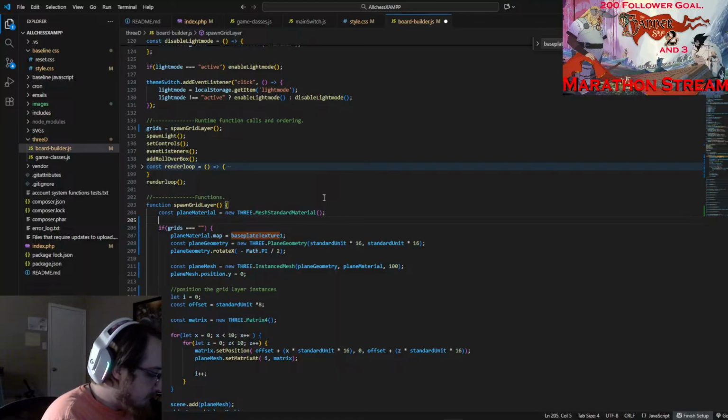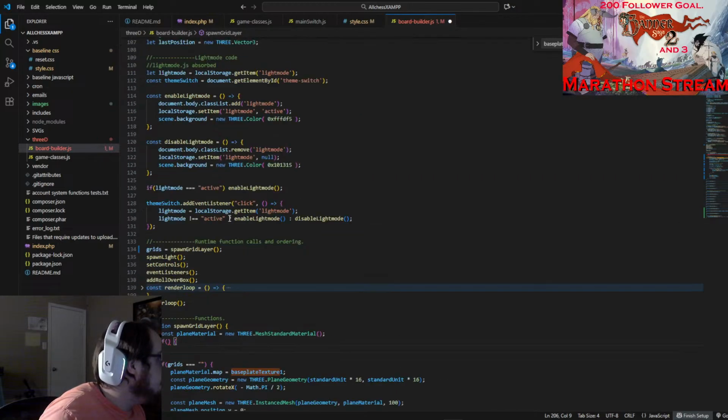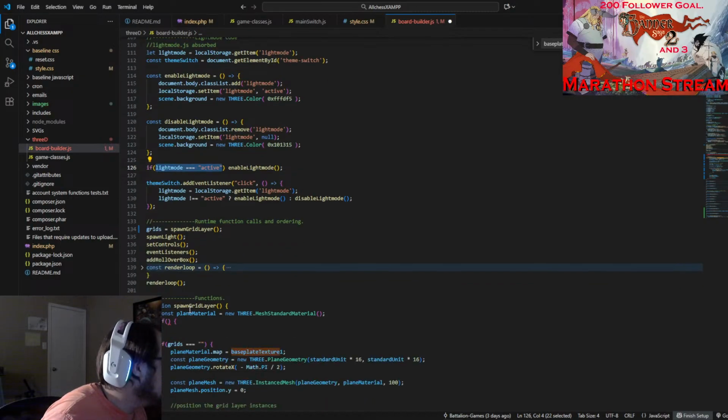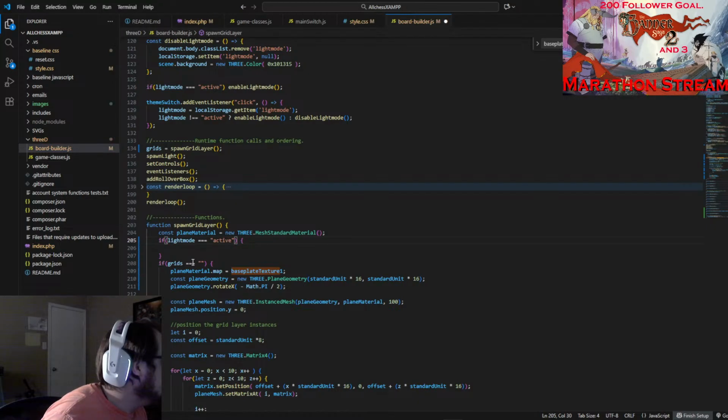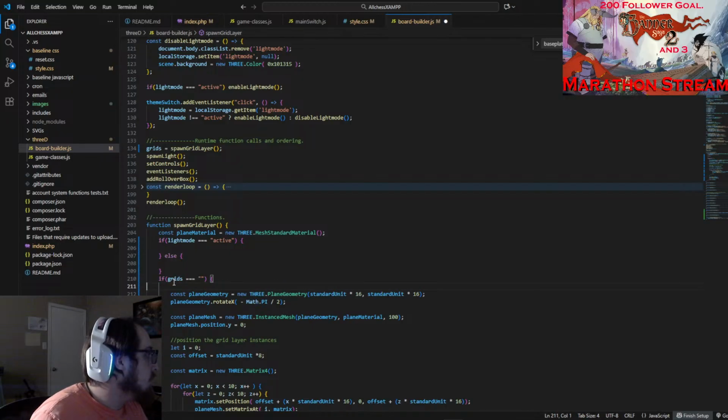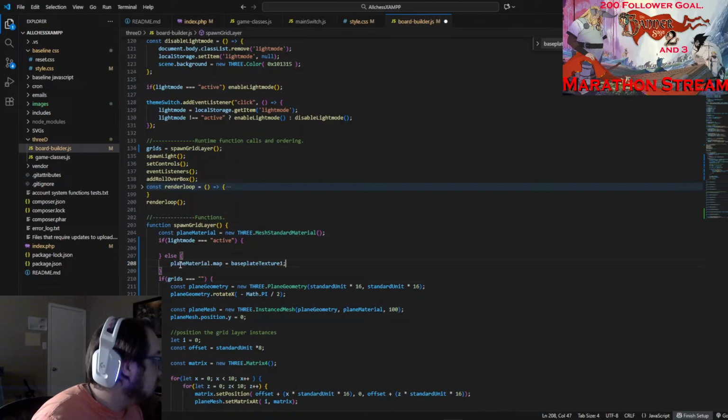Let's do another if statement. We're checking to see if light mode is enabled. So let's scroll up. If light mode equals active, we will do a different one. And then we'll do an else. Tab, Control V.